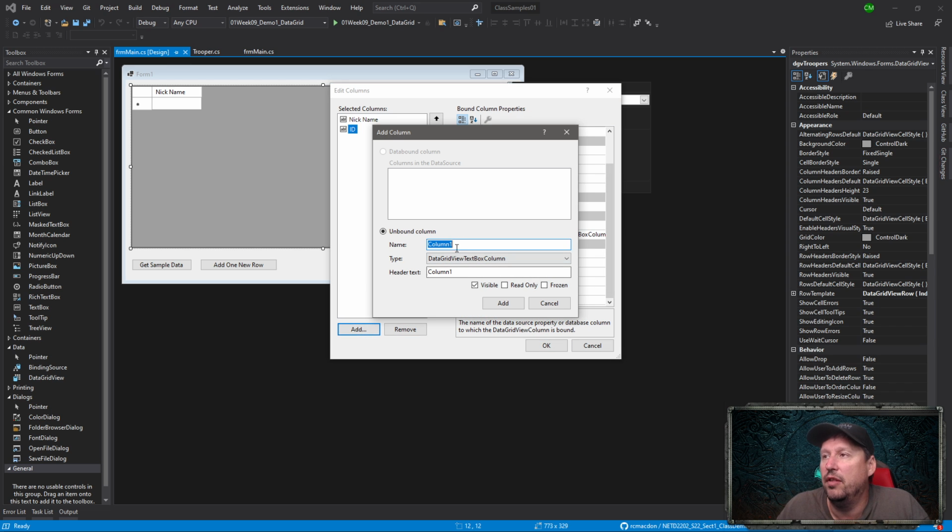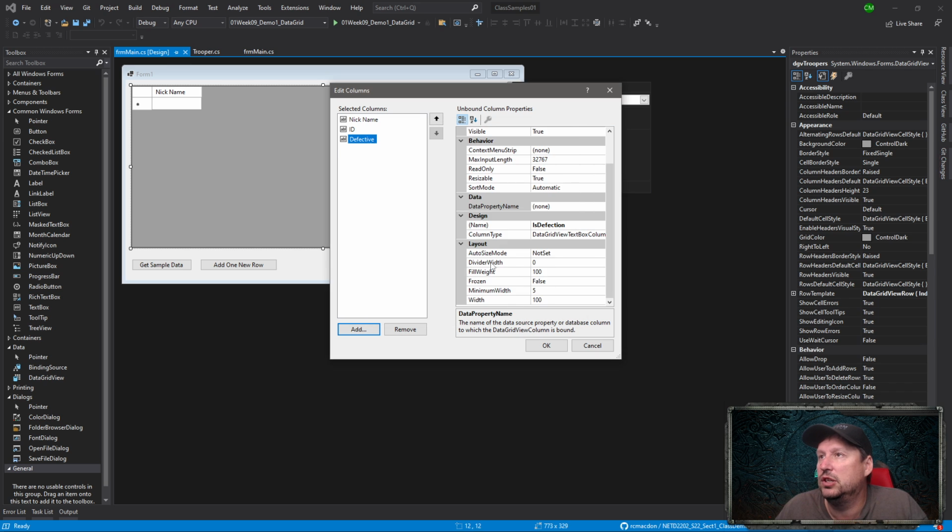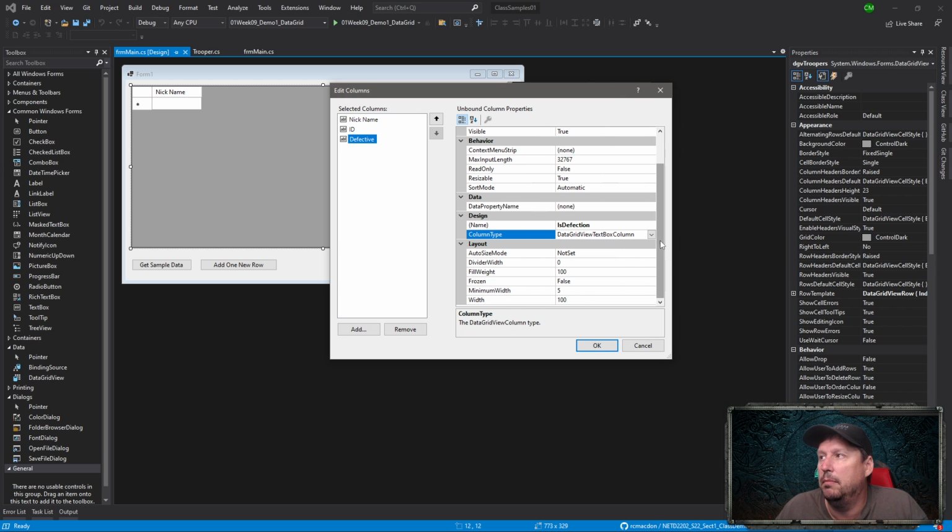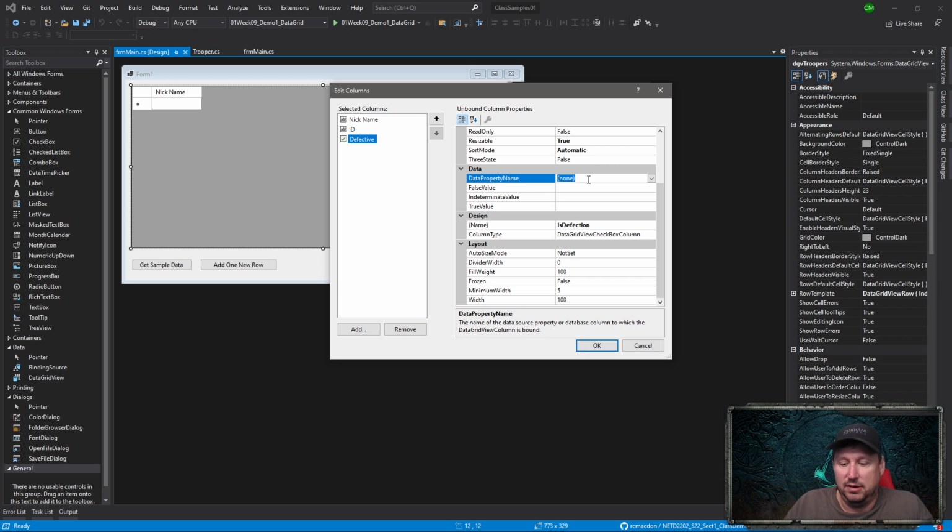Let's go ahead and add another one. This time we're going to do the checkbox just so you see how it works. So we'll add the column name to be is defective. The header text will be defective. Okay, just the word defective. And then we're going to change that. Actually, rather than a text box column, let's change that to be a checkbox column. So it's now a checkbox column. Data property name is still here. Again, the exact spelling of the class property name, like so, is defective.